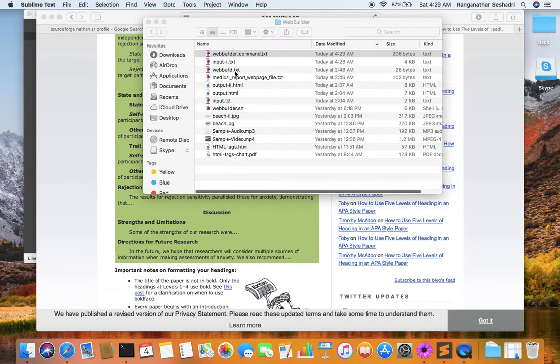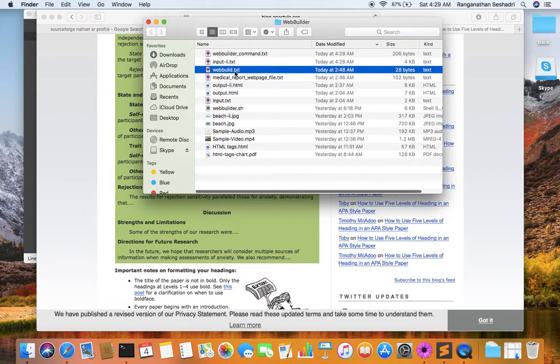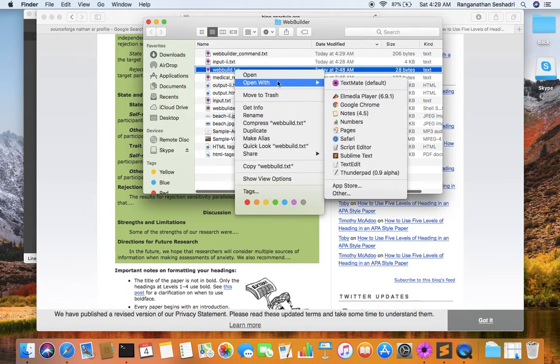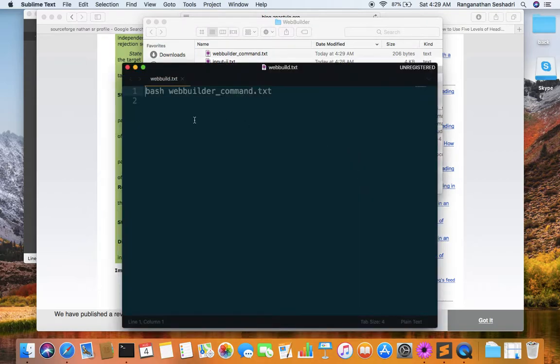And then I open the webbuild.txt again in the Sublime editor. It calls bash and gives the input as webbuilder command.txt. It calls and runs this command. So let's copy this.